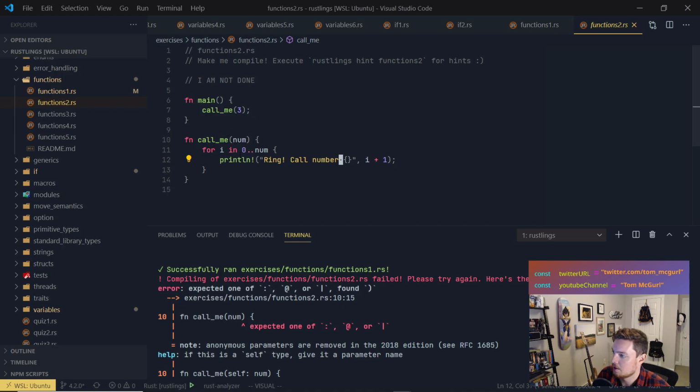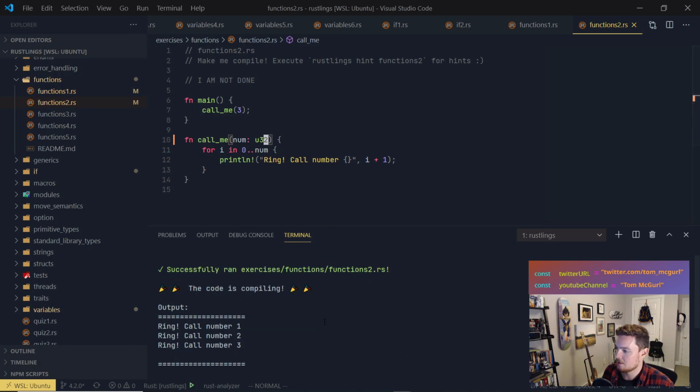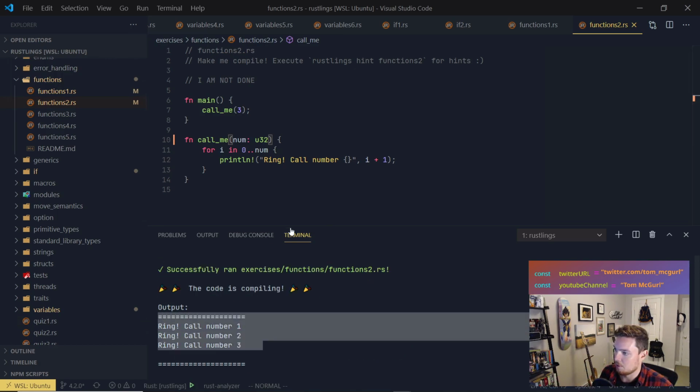So here, it doesn't return anything, but we haven't specified the type that callMe takes, right? And so it says here, expected one of colon, and that's because it's expecting the type. We have to specify what this is. Because we're going from 0 to number, we probably want a range from 0 to a positive number, so we'll use an unsigned 32-bit integer for this. And now that we have the type, everything should pass. Awesome. Code's compiling, and you can see call number 1, 2, 3.